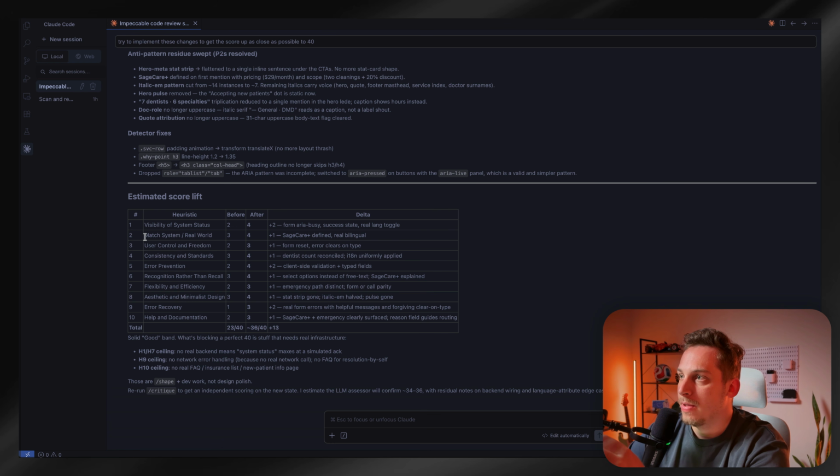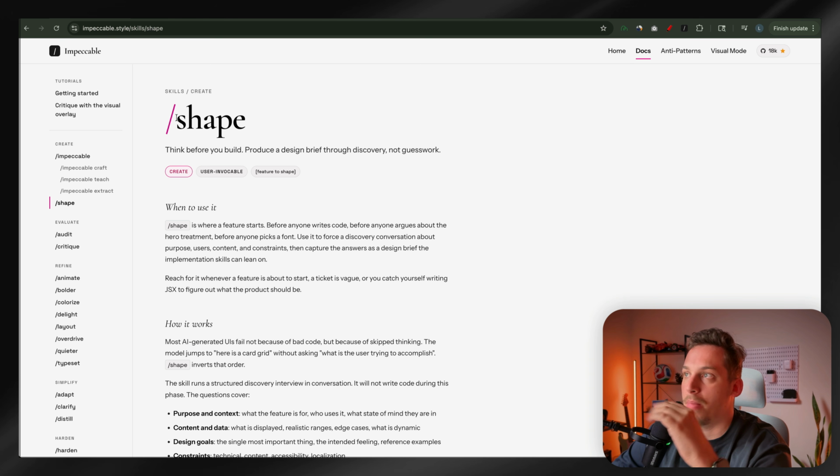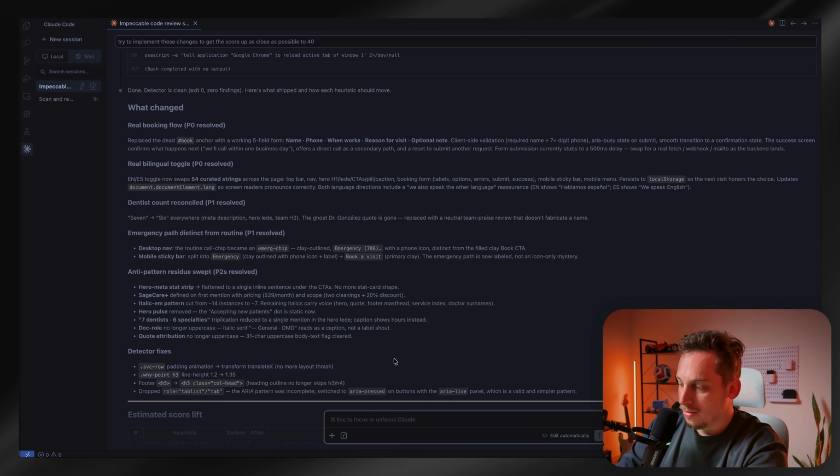Before, after, we have visibility of system status from 2 to 4, match system from 3 to 4, user control and freedom from 2 to 3. And it says here that those are shape plus dev work, not design polish. And basically shape is think before you build, produce a design brief through discovery. And so the final command that I want to show you guys today is animate.